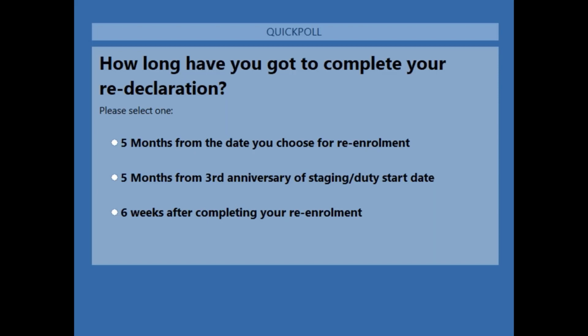Again, timeline-wise, how long have you got to complete your redeclaration? Is it 5 months from the date you choose to re-enroll? Is it 5 months from the third anniversary of your staging or duty start date, or of course the last re-enrollment period you had? Or is it 6 weeks after completing your re-enrollment? Those are the three options. Again, I will draw your attention back to that timeline. Anyone who has downloaded the handout may get a little hint by looking at that.